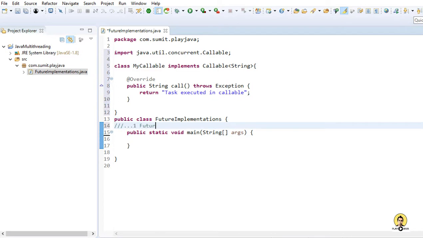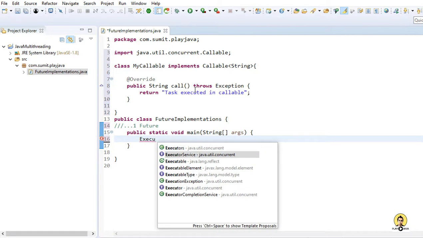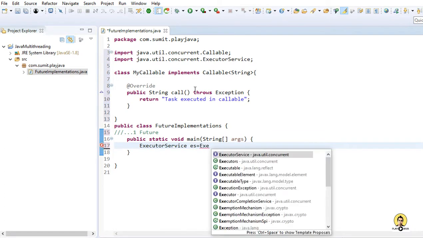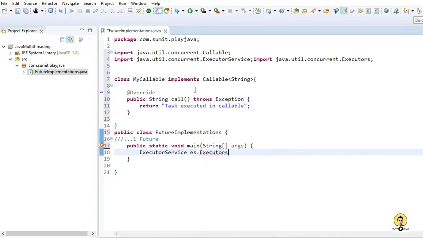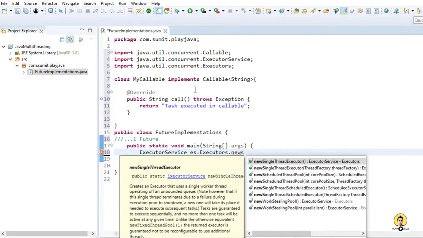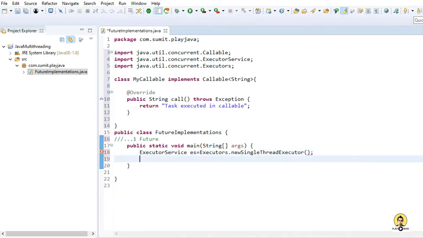Now I am going to show the implementation, and first the implementation of Future. For Future I am going to create an ExecutorService. I will simply declare the interface ExecutorService and name it es, with the Executors class, and I am going to create a single thread. For that I just need newSingleThreadExecutor.